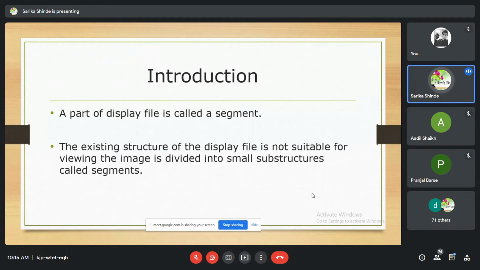However, the existing structure of a display file is not suitable for viewing the image. So, the image is divided into small substructures that are called segments. These segments are managed by using a segment table. Further, we will see what a segment table is. Part of the display file is called a segment. Typically, each segment corresponds to one concept in the scene to be displayed. Attributes like visibility and image transformation are set for each segment.